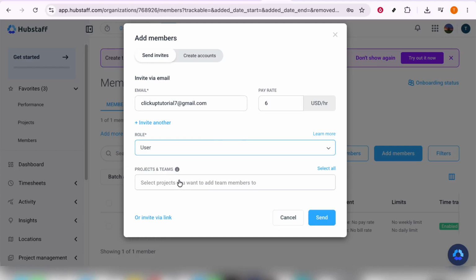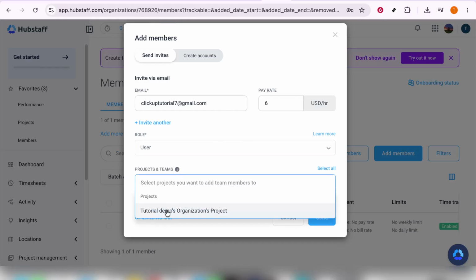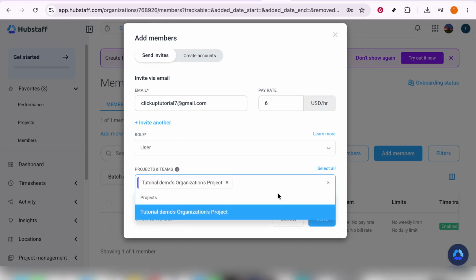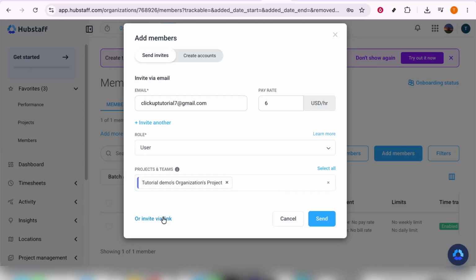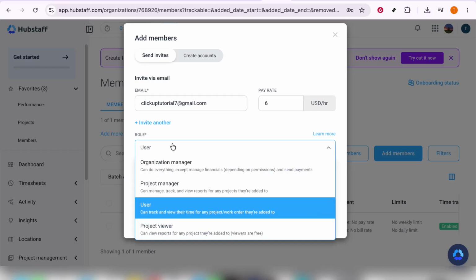After that, enter the pay rate. This step is important if you use Hubstaff for payroll tracking, budgeting, or cost reporting. Be sure to enter the correct rate based on the person's agreement or role. If your organization tracks time but doesn't use payroll features right away, it's still a good idea to set this carefully, so your reports stay accurate later.